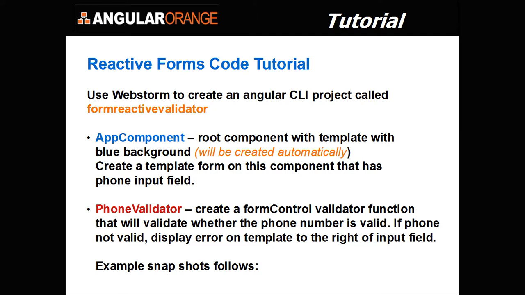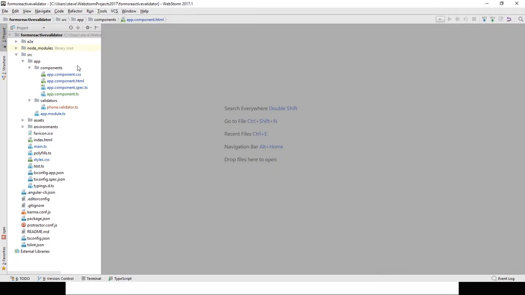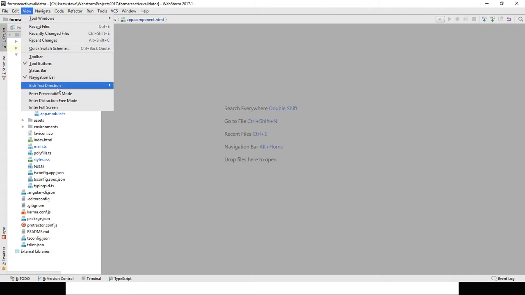I just want to point out that with reactive forms, you create the object, a TypeScript object, and then you create the template and map the template attributes and fields to the backing TypeScript object using directives. So that's basically what we do. So let's take a look at the application code. Let me go into presentation mode.